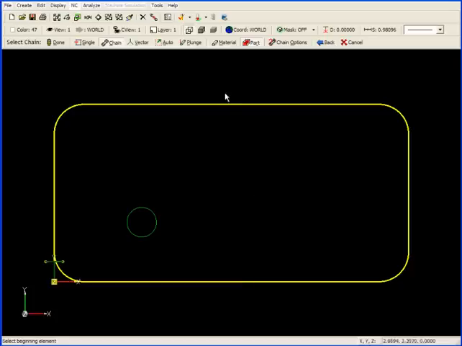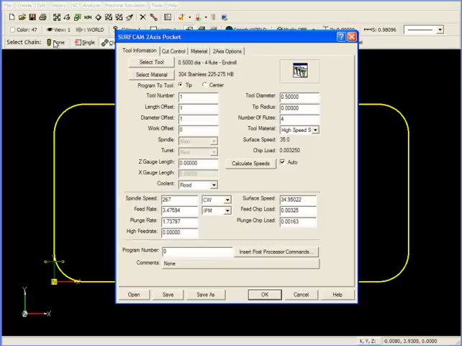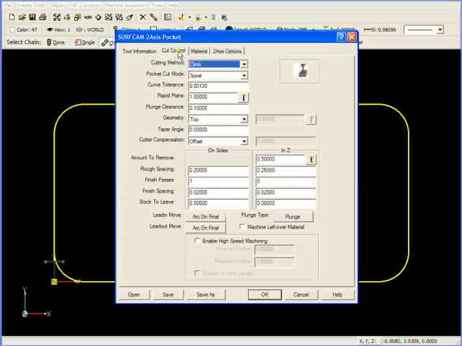The next thing we do is move up to the button marked Plunge and click on it. I want to plunge in the center of this green circle here. So up at the top, I click on Center, click on the edge of the green circle, and then move up and click Done. Click Done again because we have no more geometry to chain. And now our tool information comes up. I'm going to stick with a 1/2-inch 4-flute end mill and move over to Cut Control.